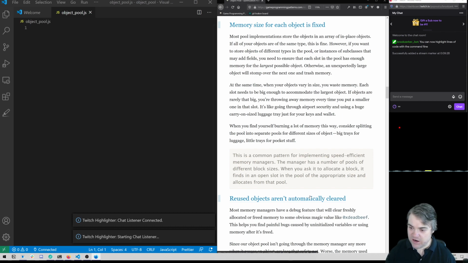This is a common pattern for implementing speed-efficient memory managers. The manager has a number of pools of different block sizes. When you ask it to allocate a block, it finds an open slot in the pool of the appropriate size and allocates from that pool.